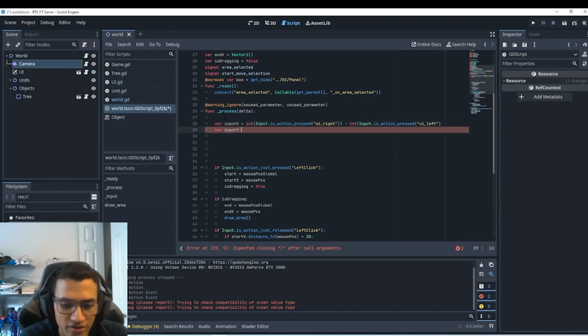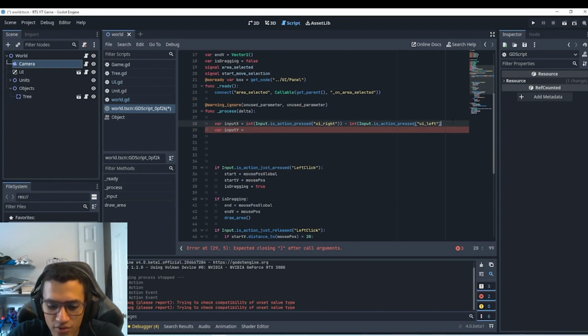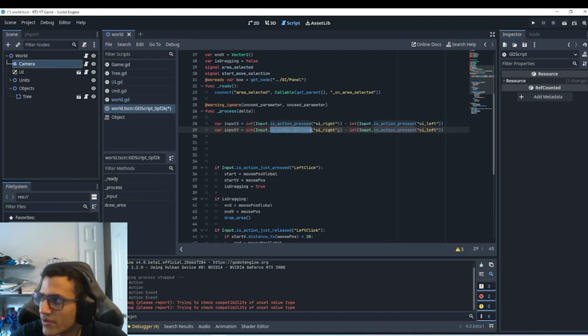If you don't know what this does, I would suggest going to some of my other videos and checking out how movement of a player works, and try to figure that out first, because it's basically using math. We're going to take our right and left and get a strength from it. And then for this one, it's going to be UI down.